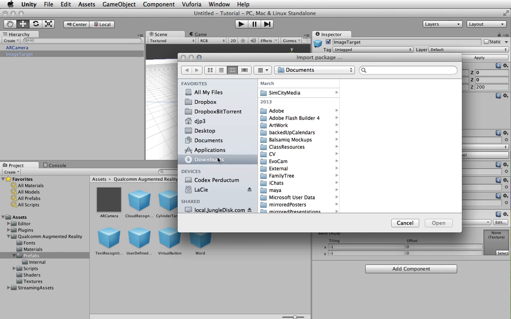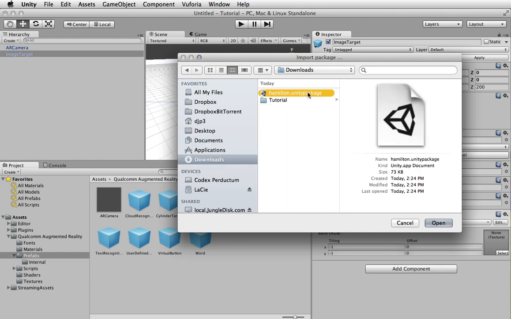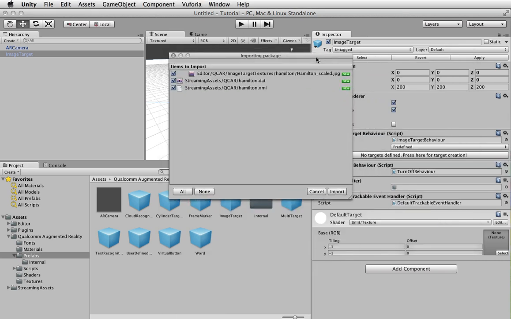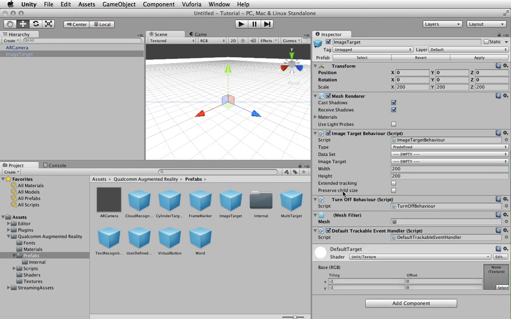Go to my downloads, where I should see my Hamilton tutorial Unity package. Open it up. I get an import window where I can see some of the details here. I'm going to go ahead and import it. All right, and it's going to get imported into the resources that the Vuforia plugin has access to.